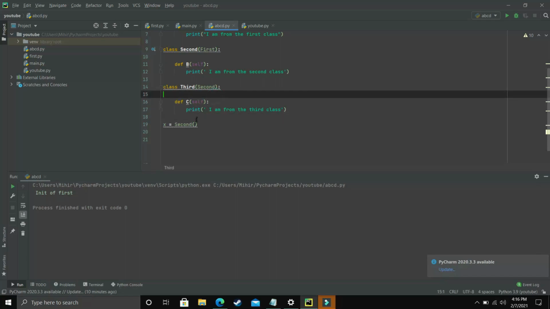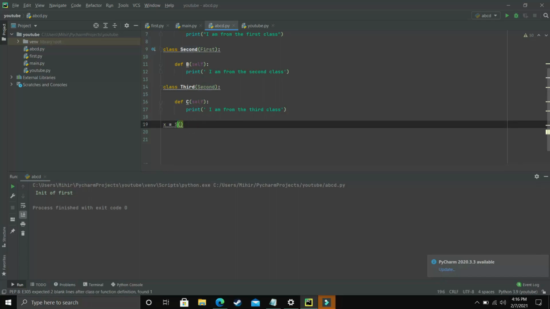The same will happen for the third class, because the third class is inheriting from the second class and the second class is inheriting from the first class. So the init of the first class is also the init of the third class. As you can see, init of first is printed when an object for the third class was created.